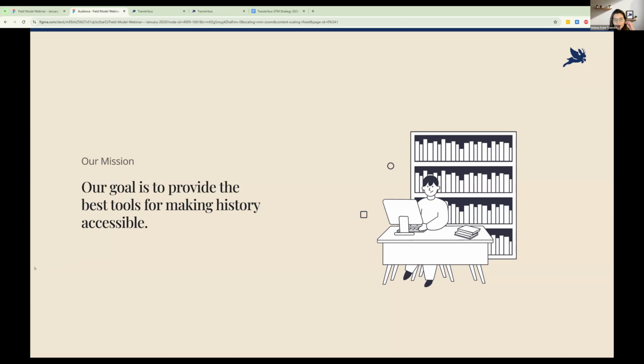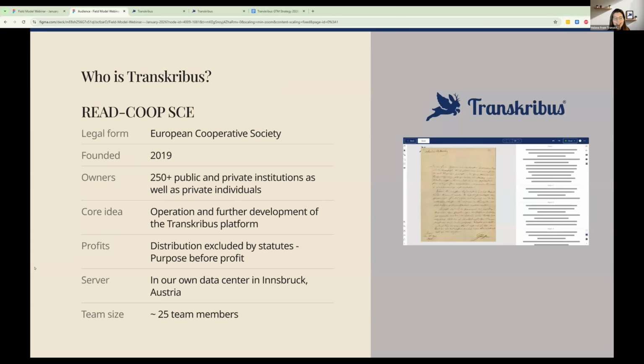But who are we? We are READ-COOP. Transkribus itself comes from the university sector. We started as the READ project at the University of Innsbruck, and we are now a cooperative with over 250 members, public and private institutions and individuals.